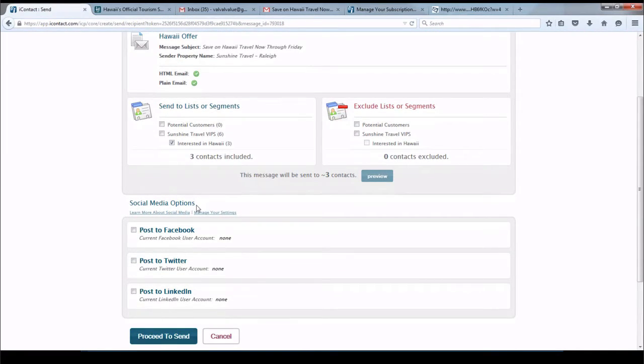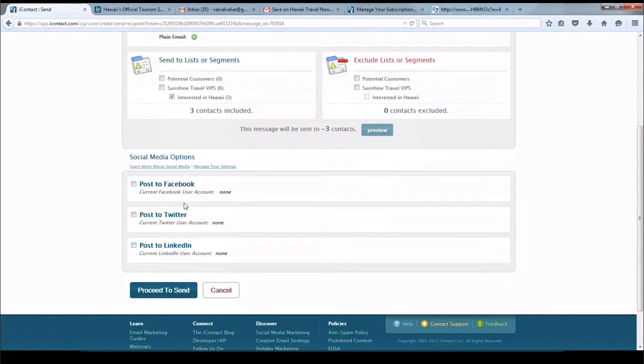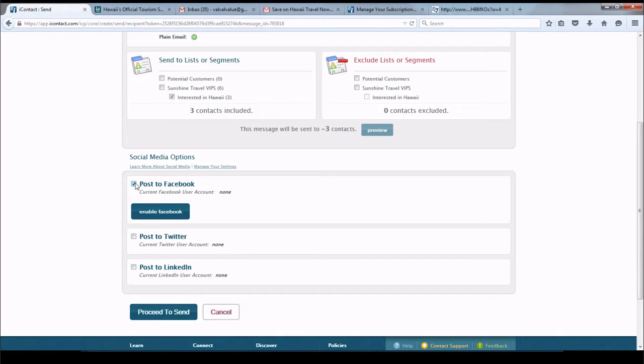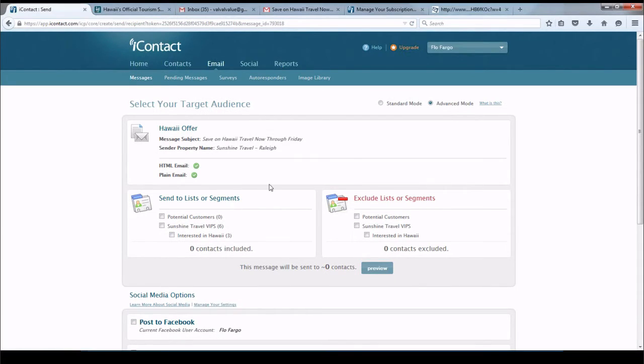A link to the online version of your message can also be posted to your Twitter, Facebook, and LinkedIn accounts. If you want to post this link to Facebook, simply check that option and enter any additional optional status message that will entice people to read the web version of your email. Notice that to use this feature, you must enable Facebook. Enabling Facebook is going to allow you to integrate your account with iContact, which allows you to not only make social posts, but also to use the social tool.